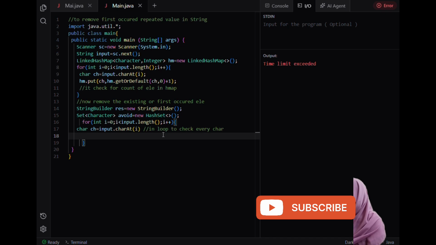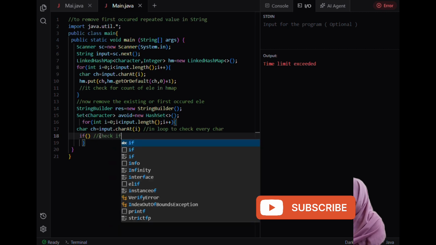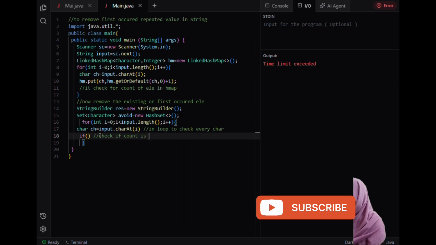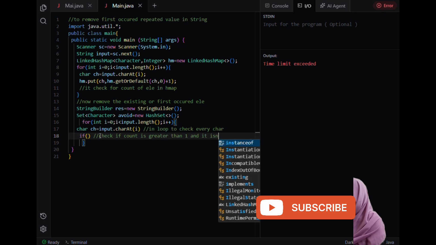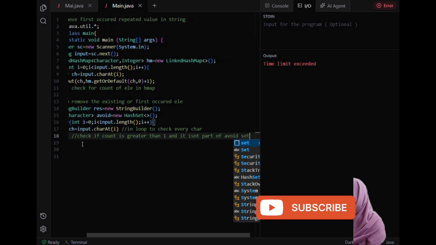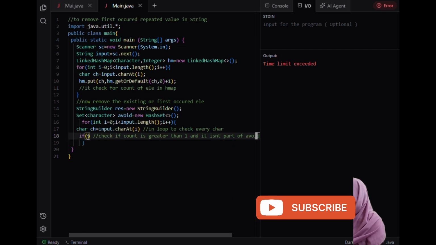After this, once I have considered each and every character, now I'm going to check in my linked hash map whether the count of it is greater than 1 or not. So how am I going to check it? By using the key value pairs and the inbuilt function, which is get. I'll be using if. In that particular condition, I'm going to use the hash map I have declared, hm. So if hm dot get of ch is greater than 1, so the count of that particular character is more than 1.